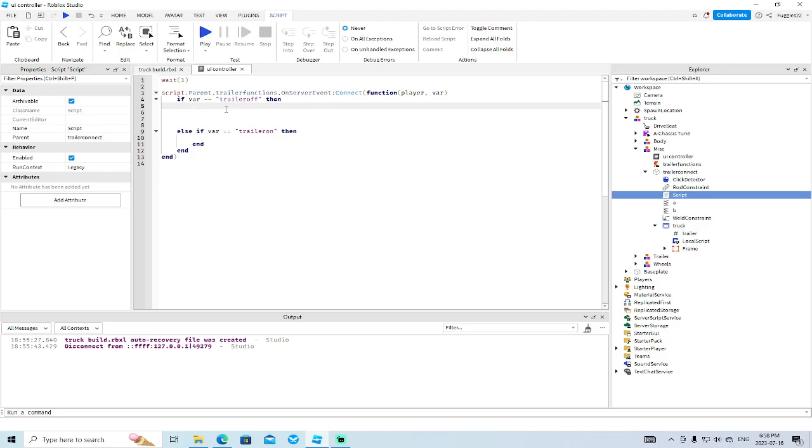Okay, so when the trailer is off, and we're working from this script here. So we're going to go script dot parent. Now, by doing it this way, we are able to use the UI to interact with the vehicle. This is the way I discovered it. This is the way they do it.